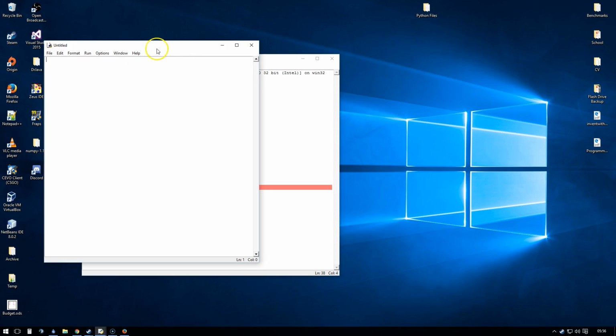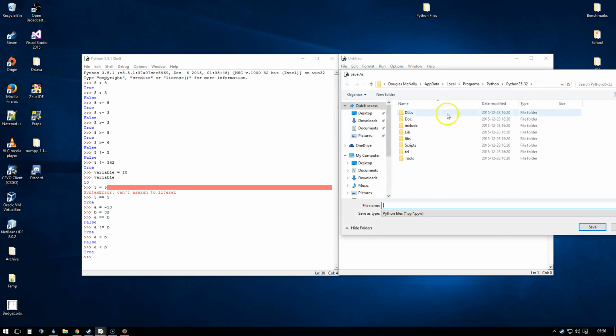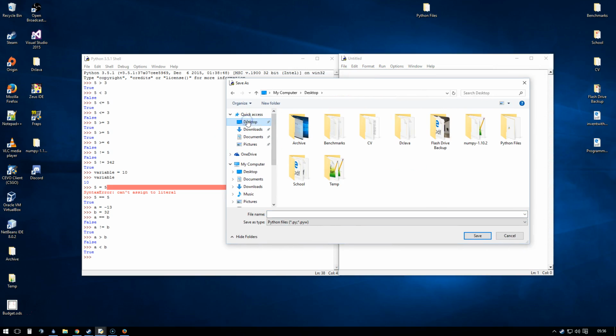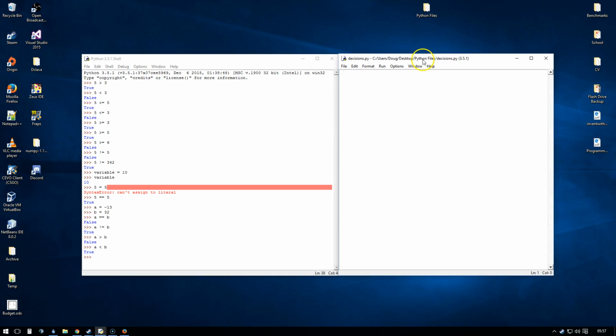So I'm going to go ahead and make a new Python script, and I'm going to give it a name. So this should be a pretty familiar procedure at this point. I'm going to call this one decisions.py. So remember, this can be any name you want. The important part is the .py at the end.